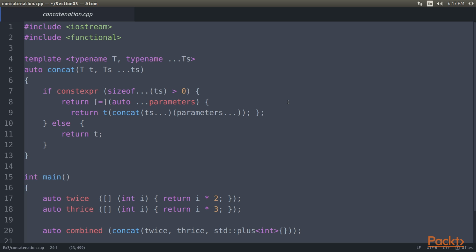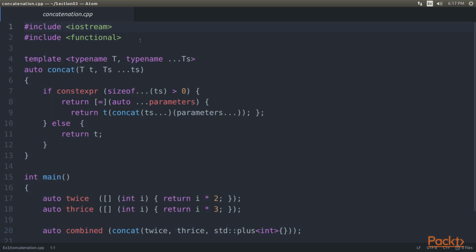Now let's understand our code. So first we need some includes. Then we implement the helper function, concat, which arbitrarily takes many parameters. These parameters will be functions such as f, g, and h, and the result will be another function object that applies f of g of h on any input.